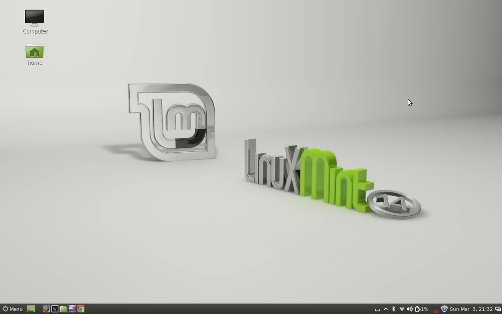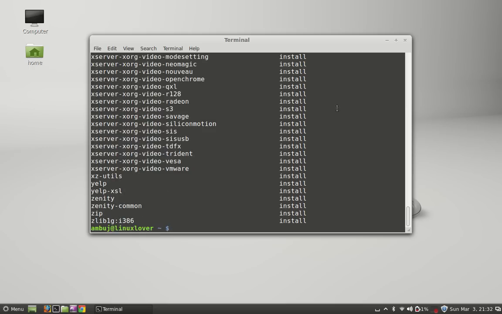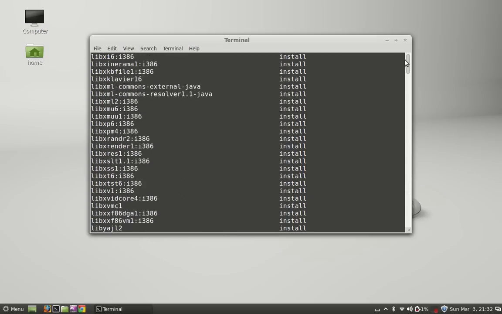Hello friends, today I'm going to show you how to see the list of packages currently installed in Linux Mint or Ubuntu. So open the command line terminal and give this command: debian package dpkg space --get-selections, hit enter. So this is the list of all packages that are currently installed in my system.